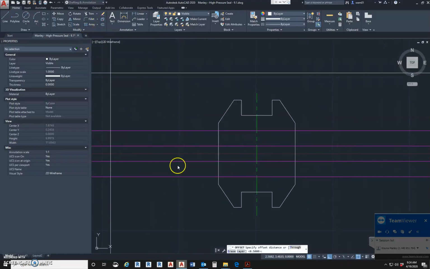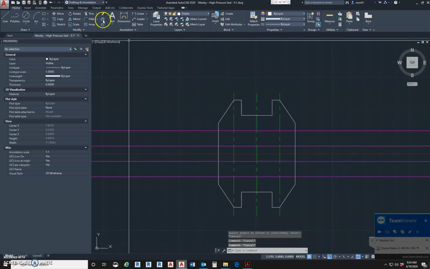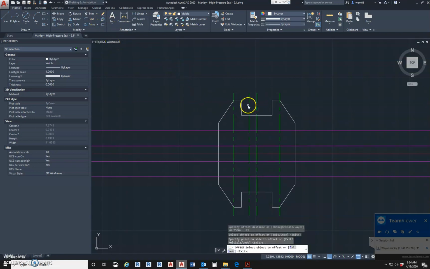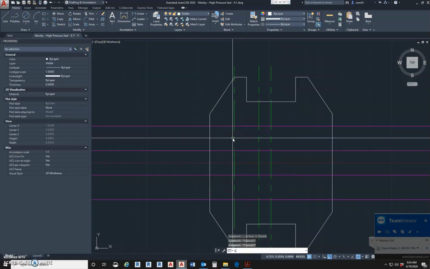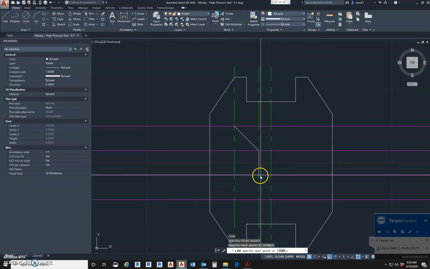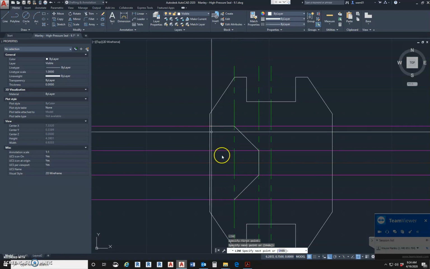So we're going to offset 0.75. And we're going to offset 0.25. We'll just do it to the one side. We don't need this one because we can mirror it. So if you remember, we're going to connect this line. There you go. Oops, forgot this.